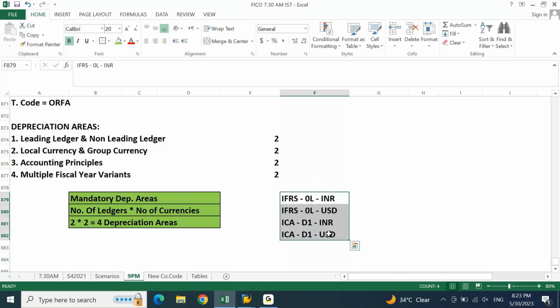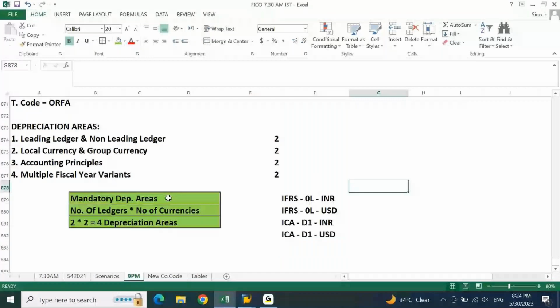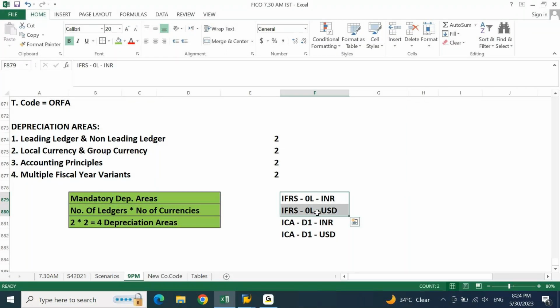Because these are your mandatory depreciation areas, number of ledgers multiplied by number of currencies. You have 2 ledgers, 2 currencies. That is why you are able to see 2 records for each ledger. If you have 3 currencies, then it will be 2 multiplied by 3, which will be 6. You are going to add IFRS leading ledger third currency, Indian Companies Act non-leading ledger third currency. Now these are your mandatory depreciation areas according to your organization setup, according to your organization structure.